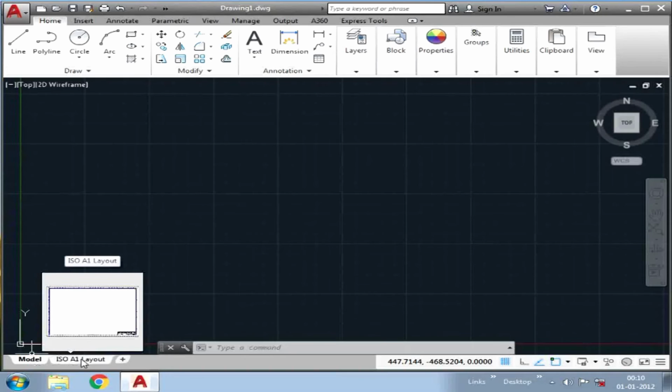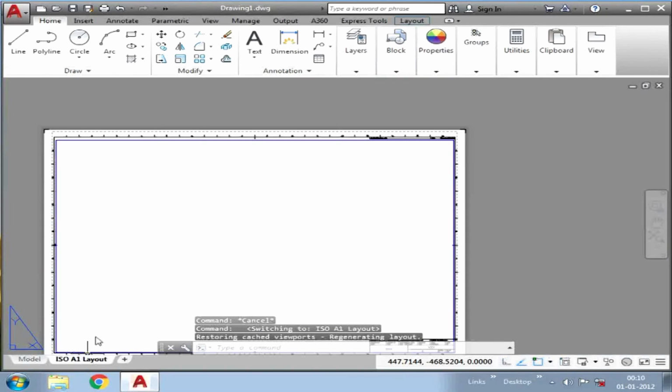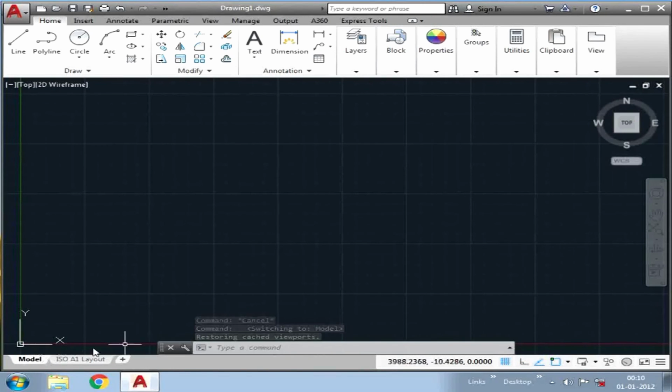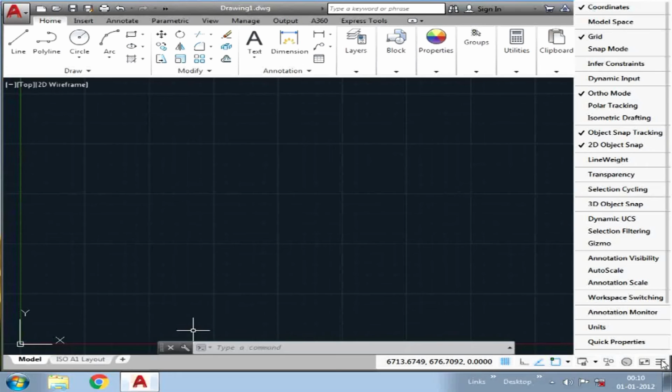We work on both. Layout space is used to plot drawings in different paper sizes. That is the status bar, which I will elaborate on later. This is the customize section. By simply checking or unchecking them, we can add them to the status bar.